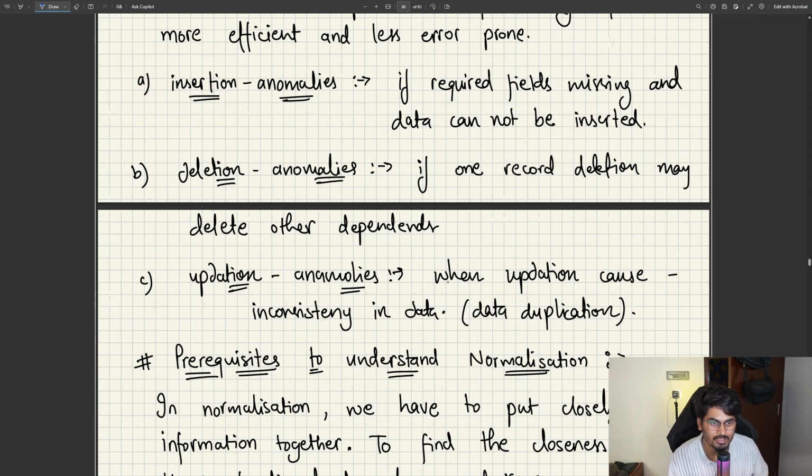Let's say you have a student table with ID, name, address, etc., or marks. Insertion anomaly tells us that if you have not used your brain while designing your DB, let's suppose a student is new and doesn't have any marks, and the constraint on marks is that it should be not null, then you will not be able to insert the record in this table, right? So that is insertion anomaly.